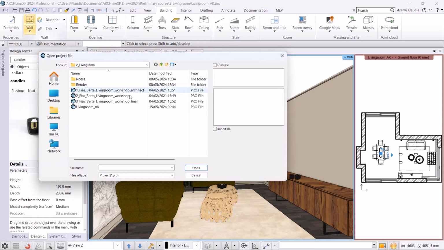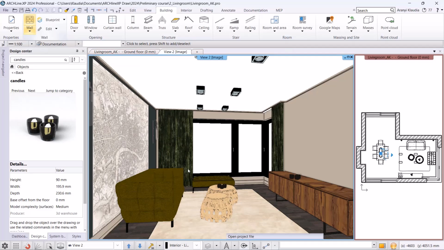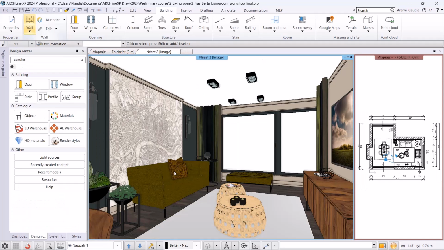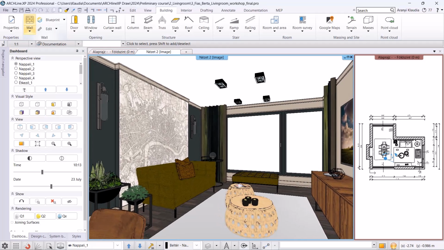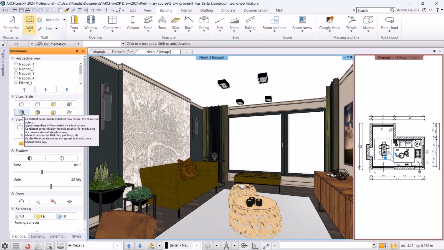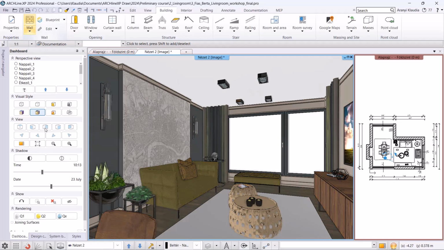If you have installed the Preliminary Workshop installer, you will find the files in the Preliminary Course, Living Room folder. The 3D view should be active. On the dashboard, I want to show the difference between consistent color mode and realistic representation. Currently, consistent color mode is selected, but if I switch to realistic representation, we can see that reflections also appear on some materials, so it is worth using this.